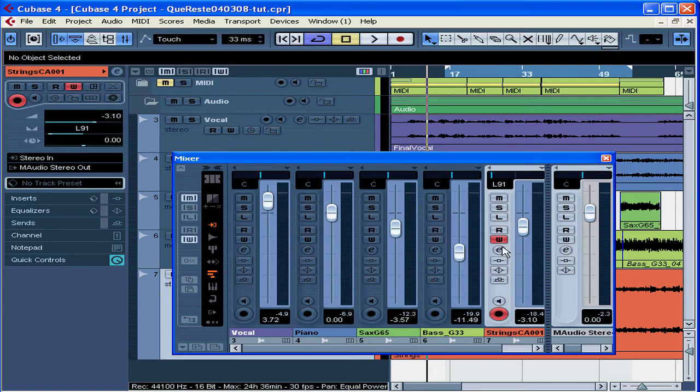When the write button is active, that's your signal to Cubase to save whatever movements to controls that you make, either with your mouse or on an external controller. Let's check it out here. Let me adjust the fader a little bit. And let's press stop. Now let's go back and have a listen.